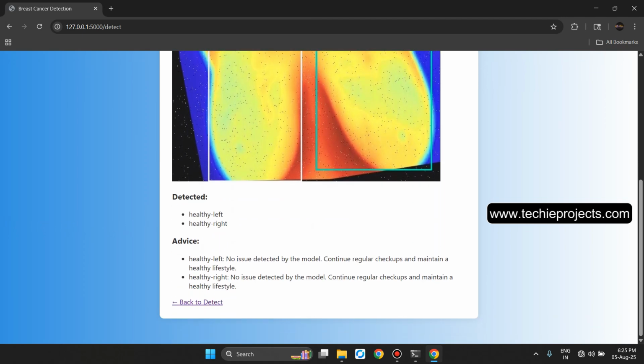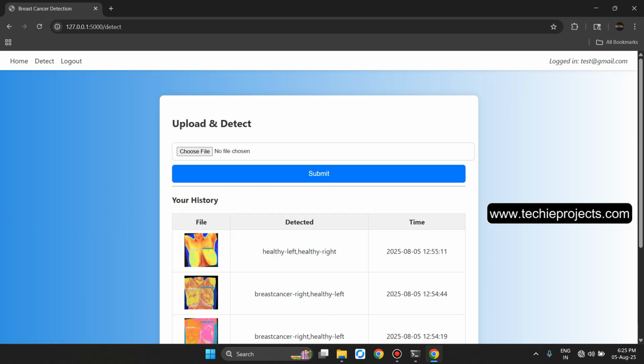This is a completely website-based project, and the Python language is used to develop the project. The Django web framework is used to develop the user interface, and the YOLO V11 algorithm is used to train the model. So this will be the complete project.